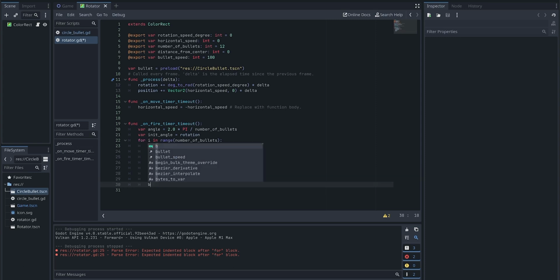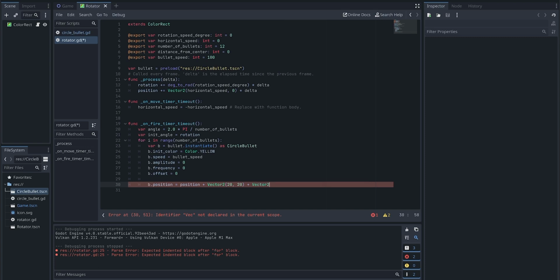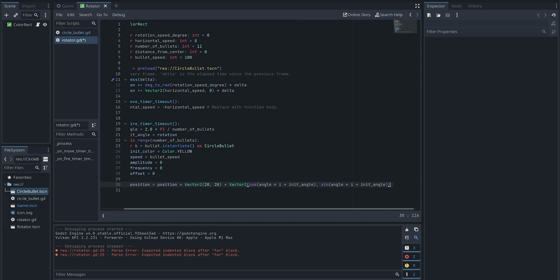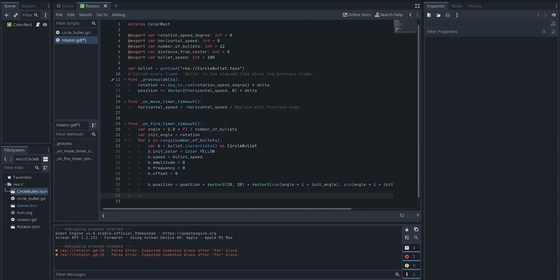The tricky thing is the position. For position, we are going to use the rotator's position plus its pivot location. From here, we also need to calculate the value based on the angle. So it's going to be a vector. For x, we are going to use cosine, with angle times i, then plus init angle. For the y value, we are going to use sine. It's going to be the same thing. Okay, once that is done, I need to use distance.